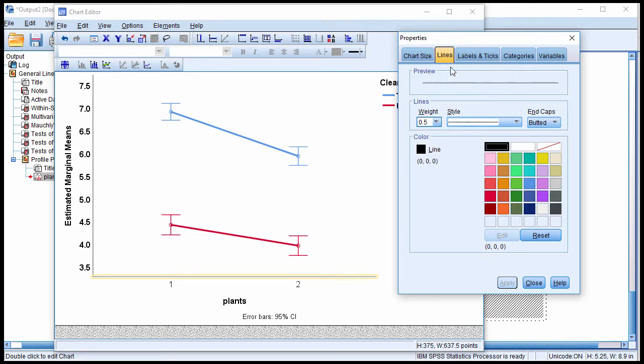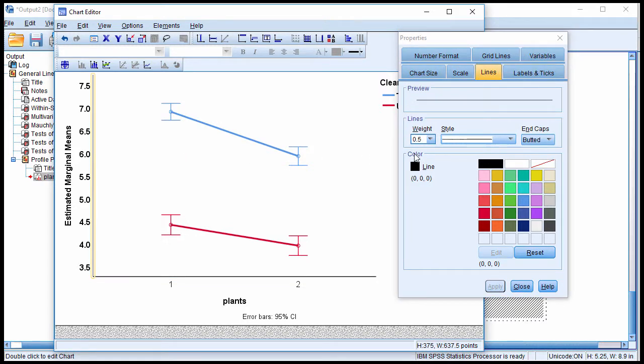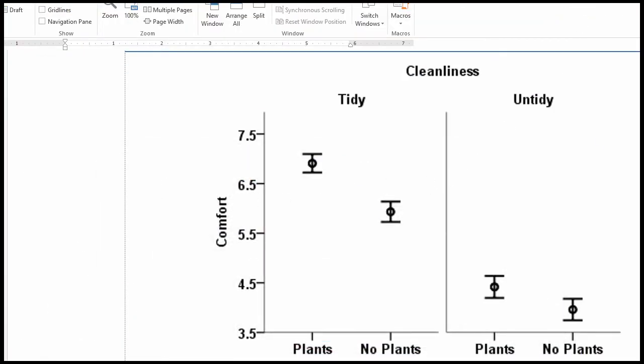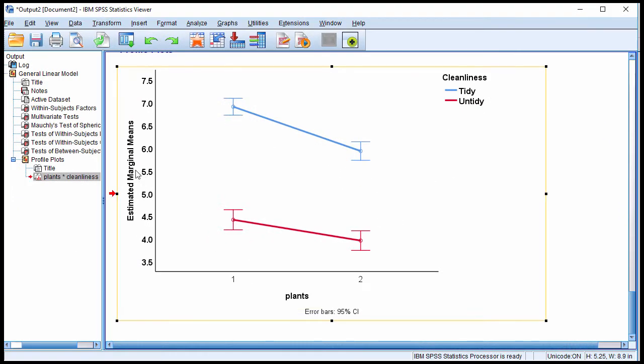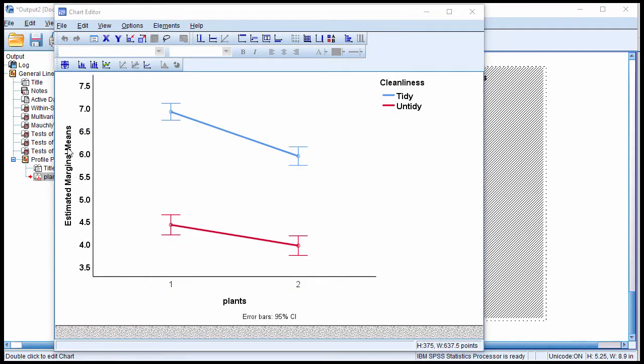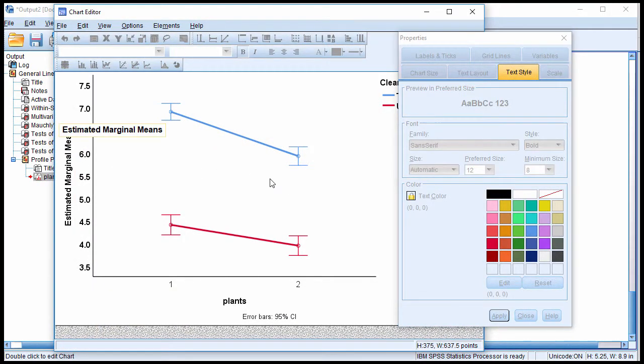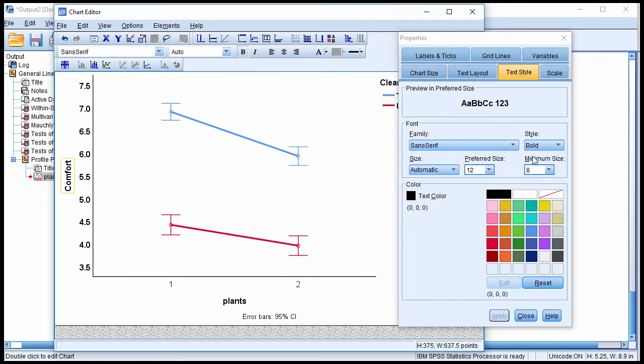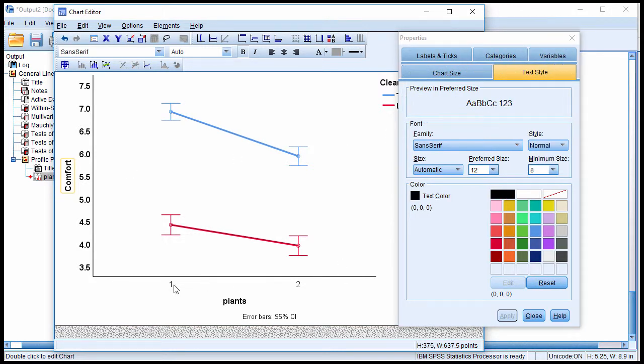I'm going to click the line, increase the weight to 1, increase the weight of this to 1. And I probably want to change the name of the scale. What did I do here? Comfort. So I'll change that to comfort. Double click it again, and then single click. And then it's changeable, comfort. So what's the font on that one? That's 12, bold. Good.